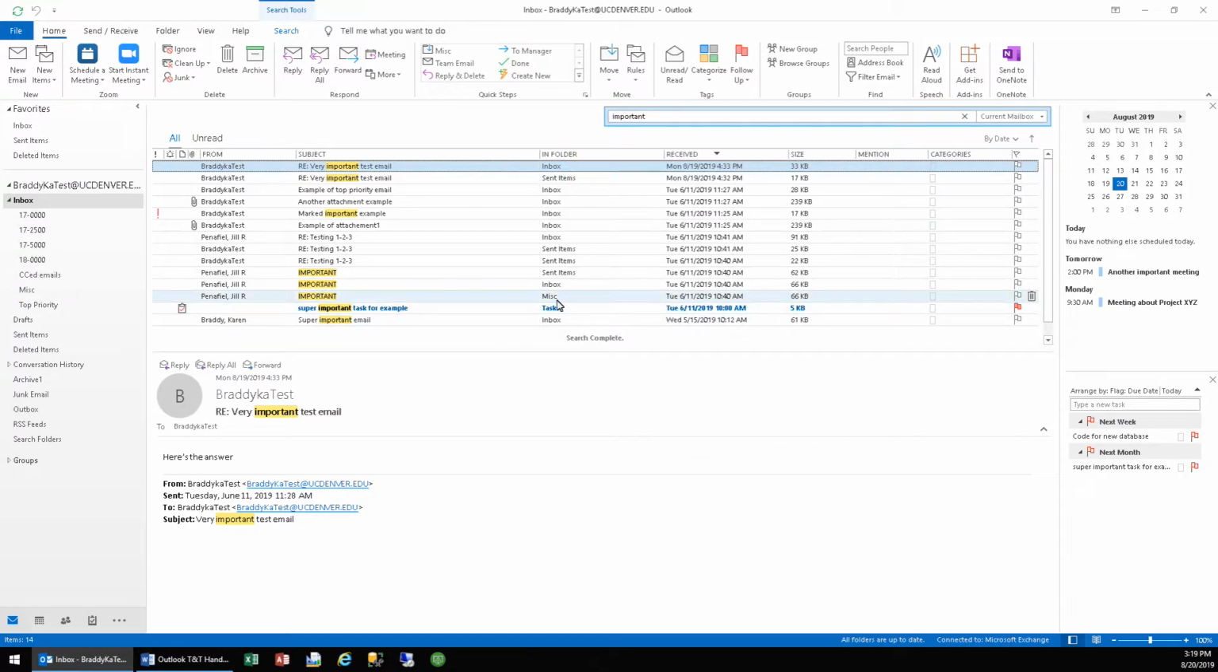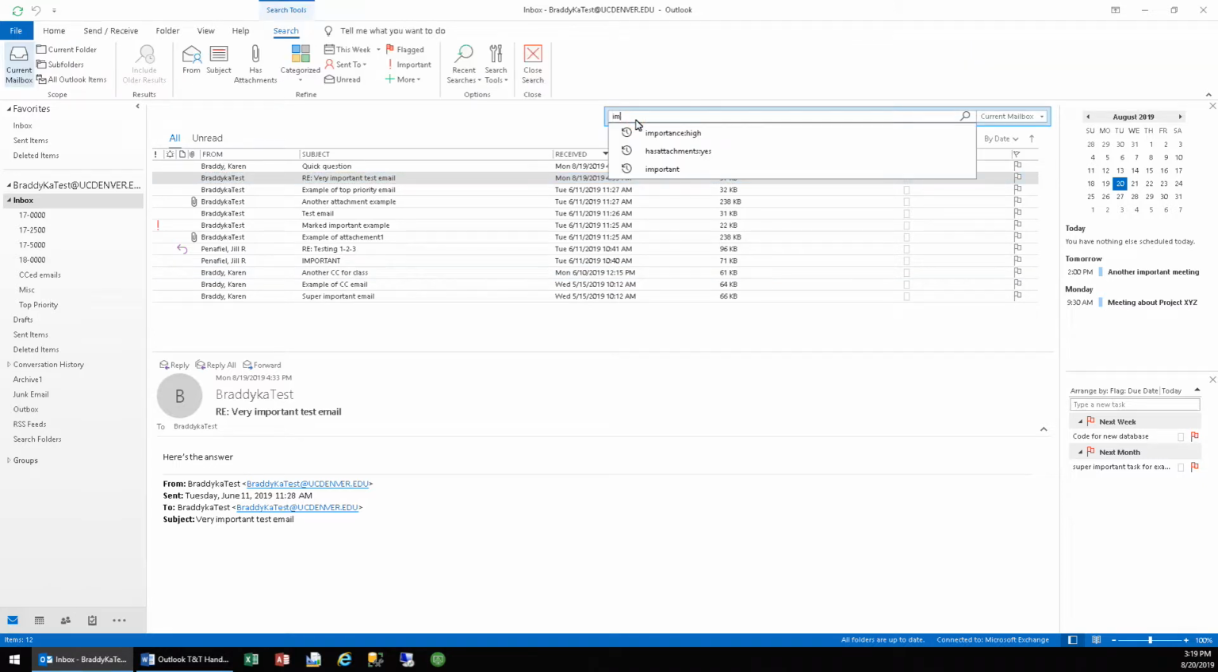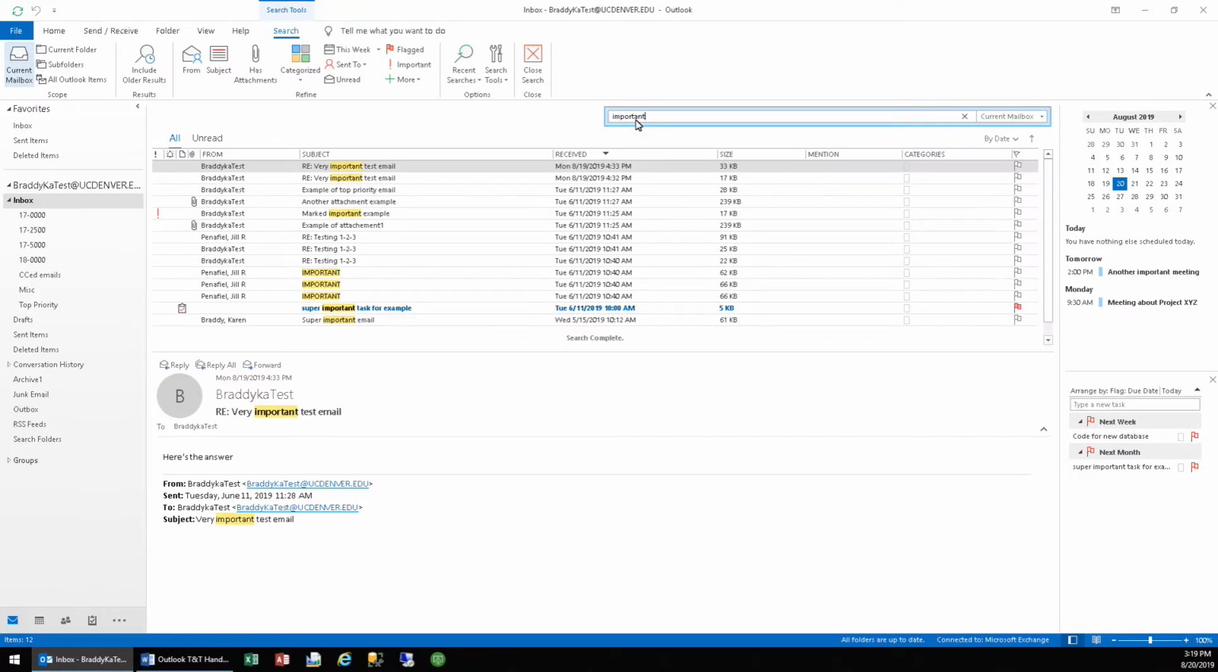And now I can see, oh, this is in the miscellaneous, this is in my tasks, this is in my sent items. It just helps you find those types of things. The quirky thing about this, though, is that search is kind of its own little world. So once I clear this out, that in folder is going to disappear. So it won't remember it for next time I go to search. Once I use the search box, it's gone.